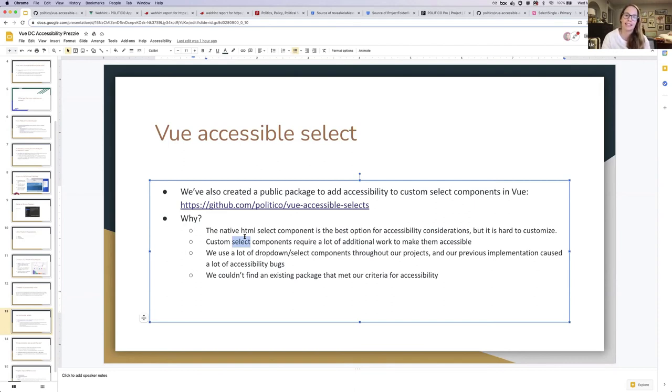Custom select components, custom dropdowns are really hard to make accessible. Obviously the best route is to use the native HTML select component, but it's not that beautiful. We don't think that we should have to give up accessibility to make a pretty component. So we created this Vue accessible selects package, and I'll show you that now.